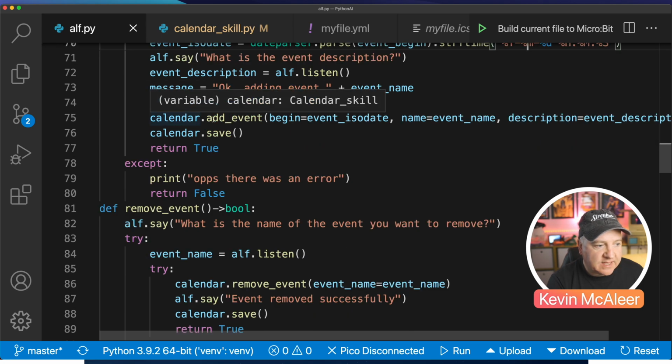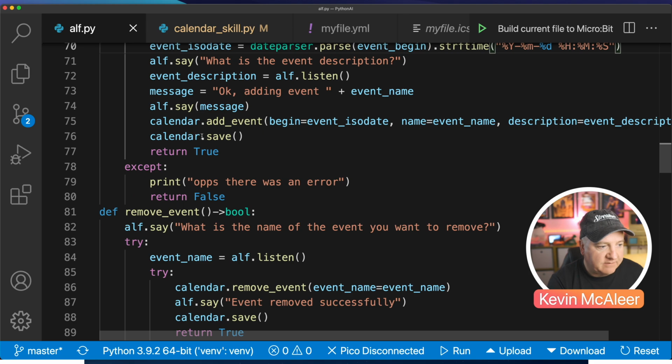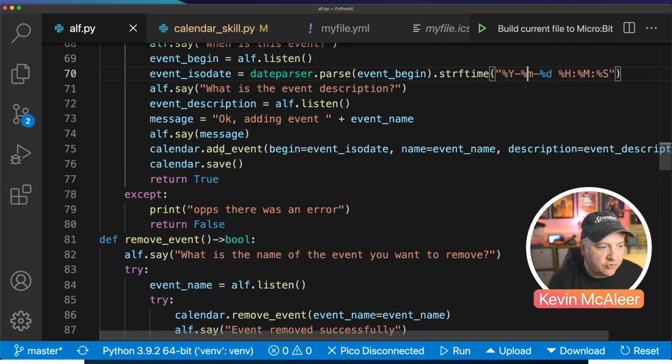And then finally, the calendar.add event, and we pass in those variables. Begin equals the ISO date, name equals the event name, description equals the event description, and then finally we calendar.save. We save that to our YAML file, and then we return true because it worked fine.